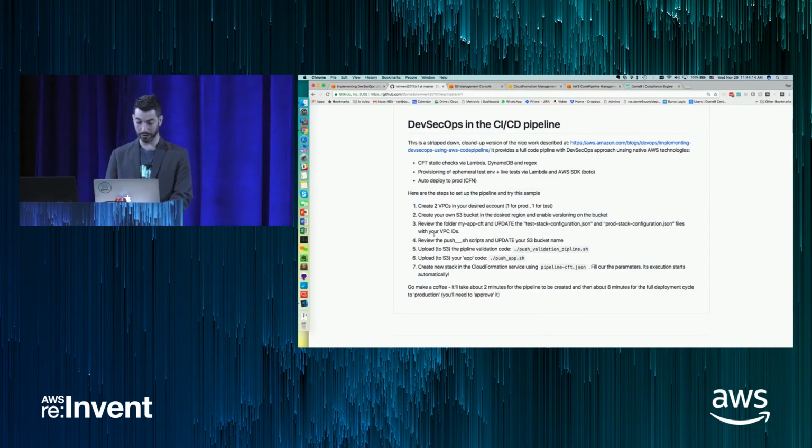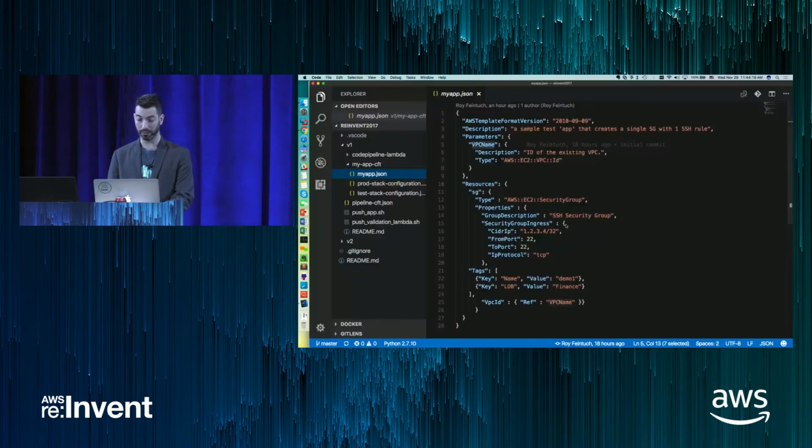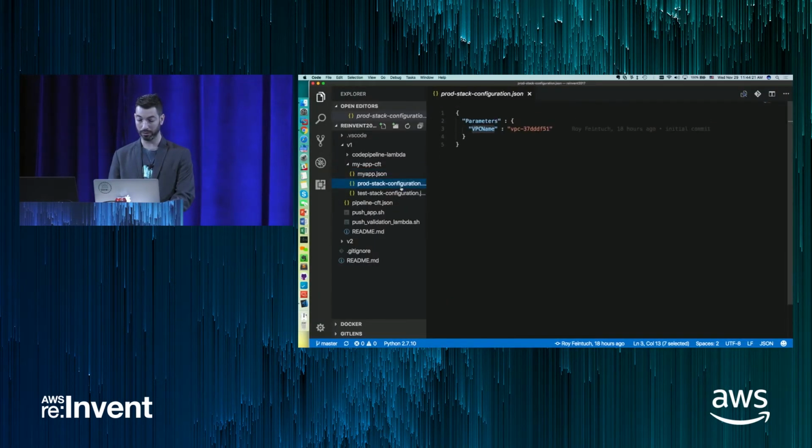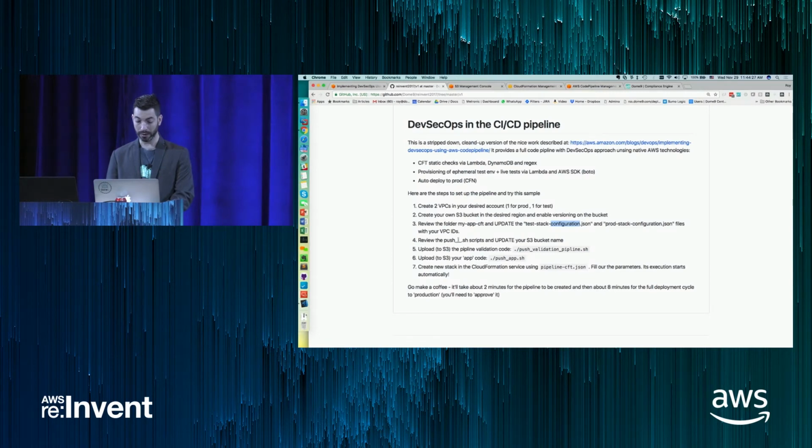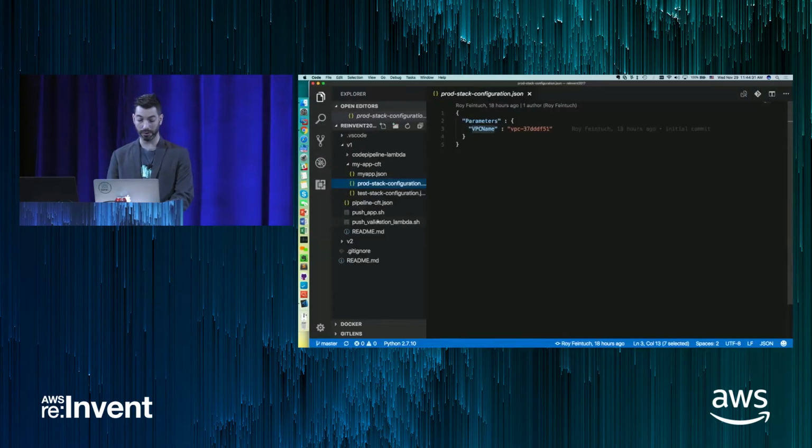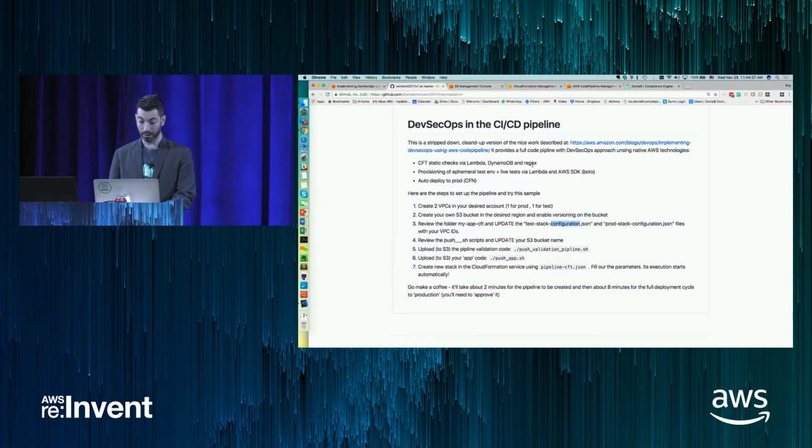So back to the instruction. So I have updated those 2 configuration files to match the VPC IDs that I've just created. OK, next we're going to review the push scripts and update our S3 bucket name. I've done it for you. S3 reinvent and S3 reinvent. OK, now that we did this, we are ready to go.